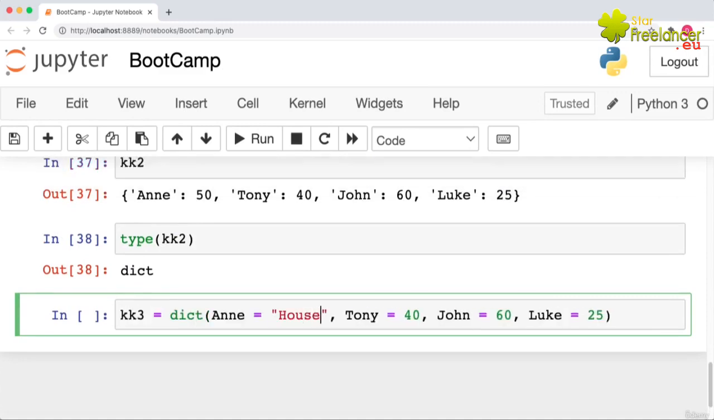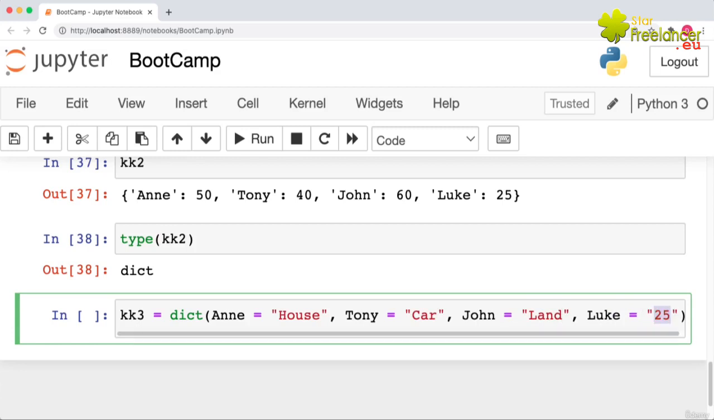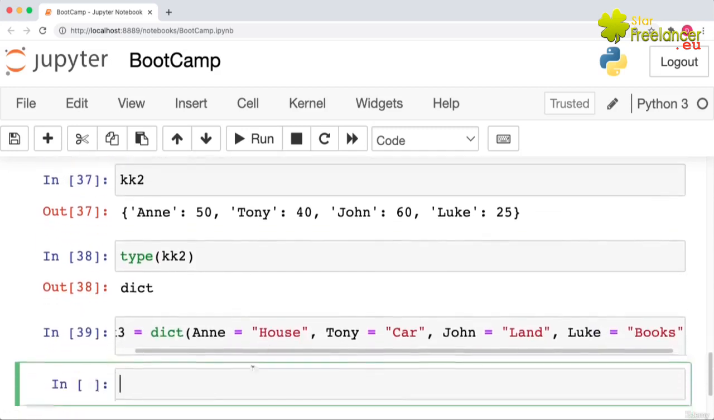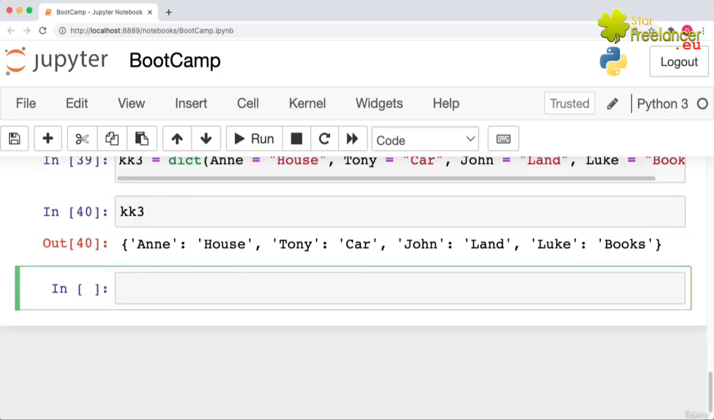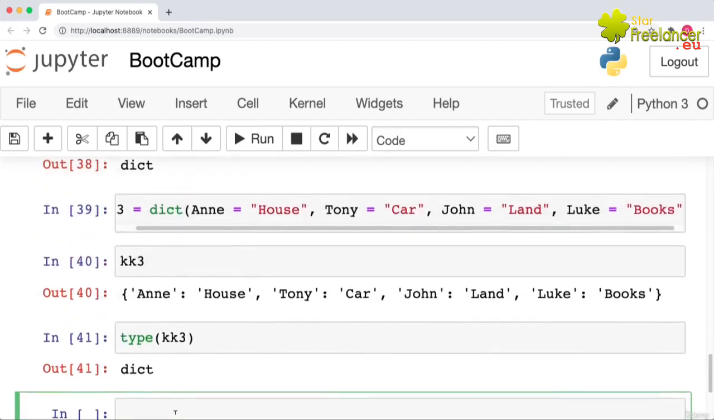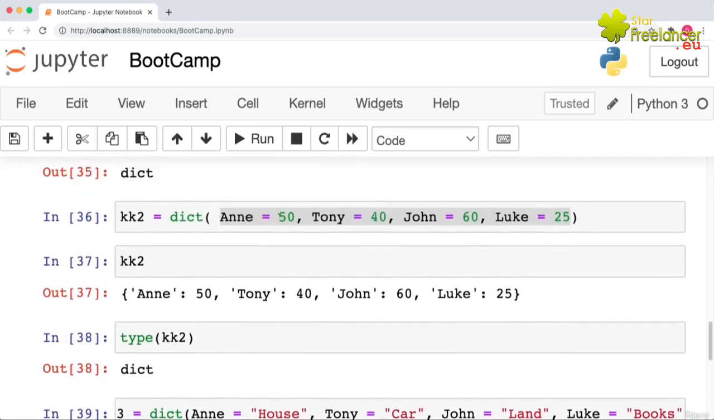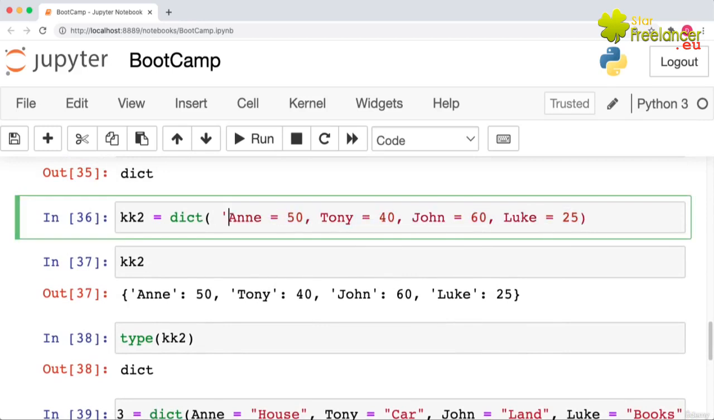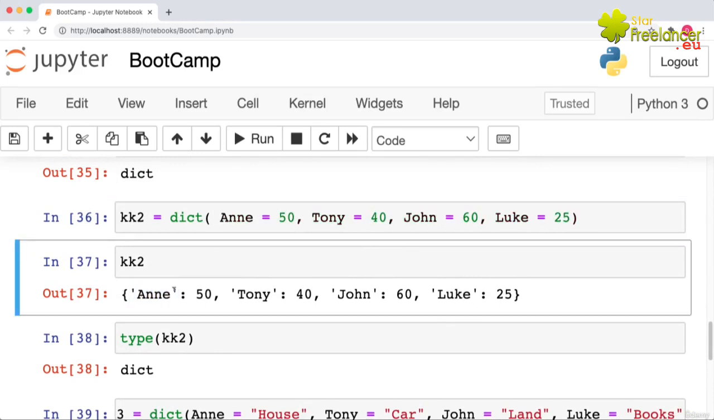Let me say KK3. If this guy was, I will buy a house. I will buy this guy a car. We're going to buy this guy landed property. This one we get books. Now let's see KK3. Still the same, right? If I say type KK3, you have dictionary. Now let's go back. When I did this, I never put quotation marks here. But when the system was returning it, see, perfectly, there's quotation marks.